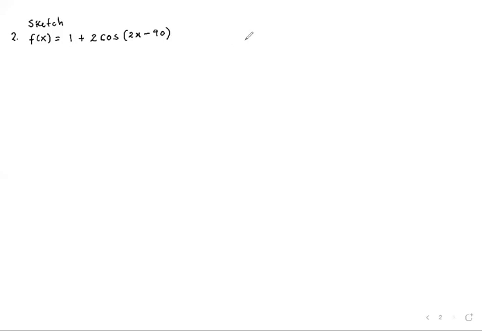Okay. So maybe to make a distinction, let me change the inside. Let me put 60 here: 2x minus 60. So again, we'll start with the table method, and then we'll sketch this without the table.